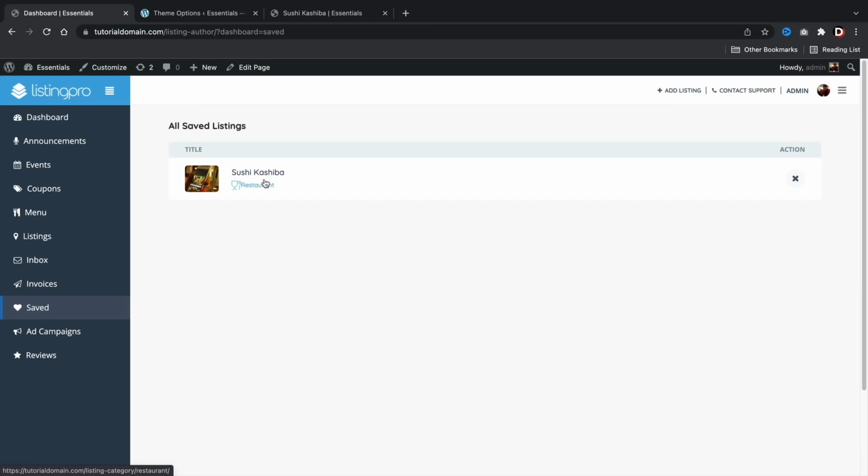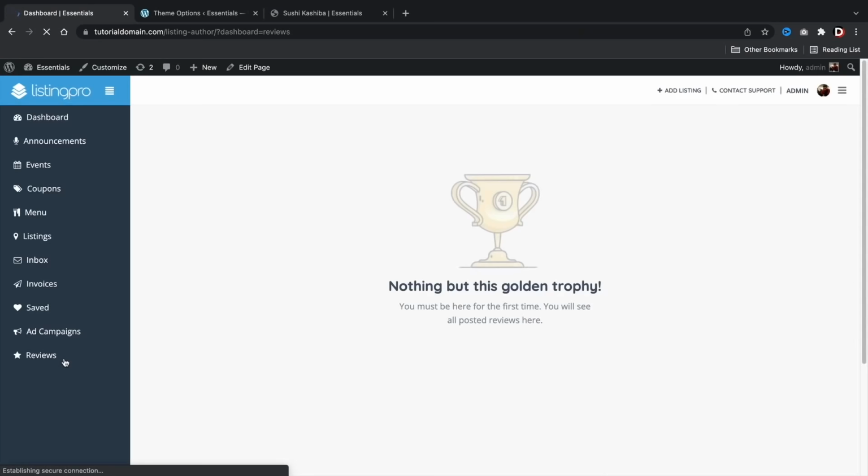Next we have the ad campaigns, but we'll come back to that a little bit. And we also have the review section where you will see reviews about your current listings, all right? So that is pretty much the overview of the actual dashboard. You guys can also go up here and access your profile and log out. And then we also have some more information like the contact supports, or they can go ahead and click right here and add another listing.